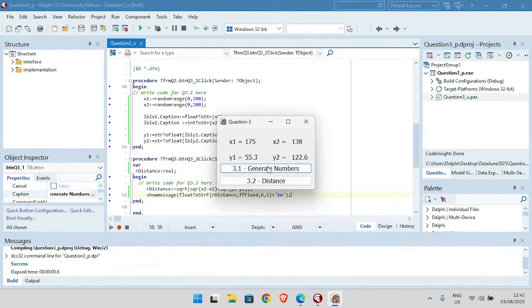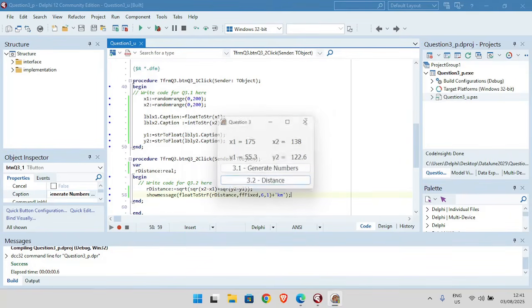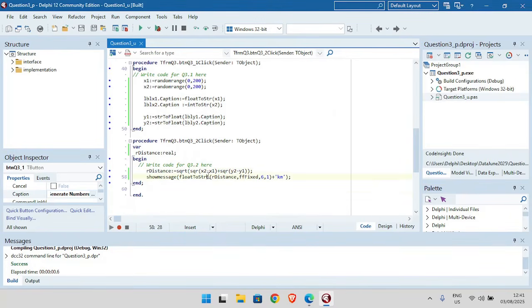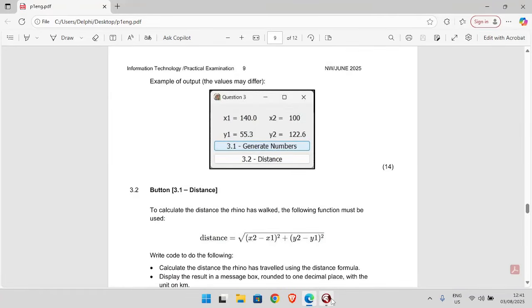Okay, it's going to generate the numbers. Click on it: 76.8 kilometers. Okay, so I converted it from a float to a string, changed it so it's only 1 decimal, and then I added kilometers at the back. And I think we are done with question 3.